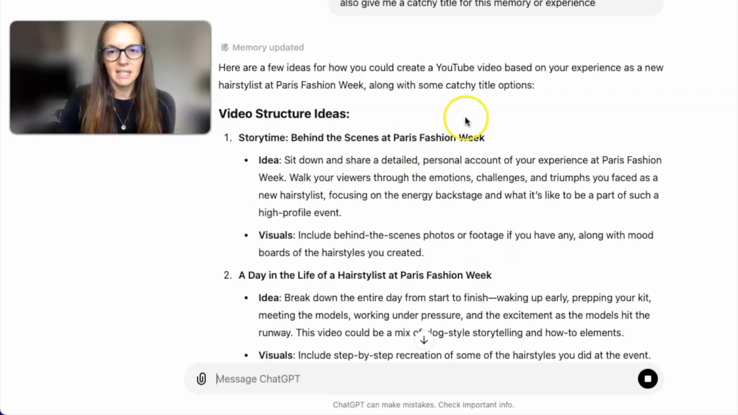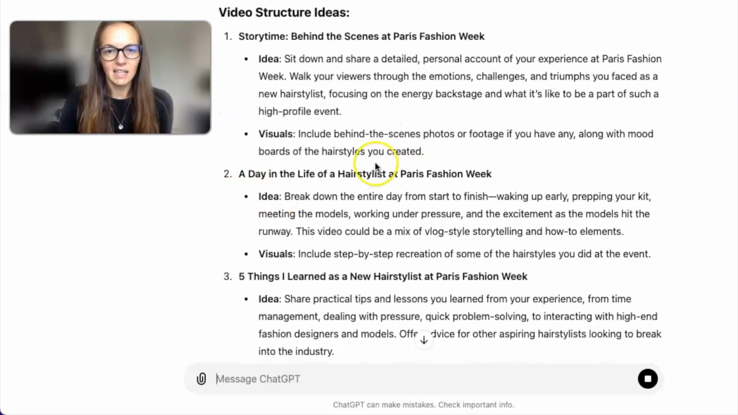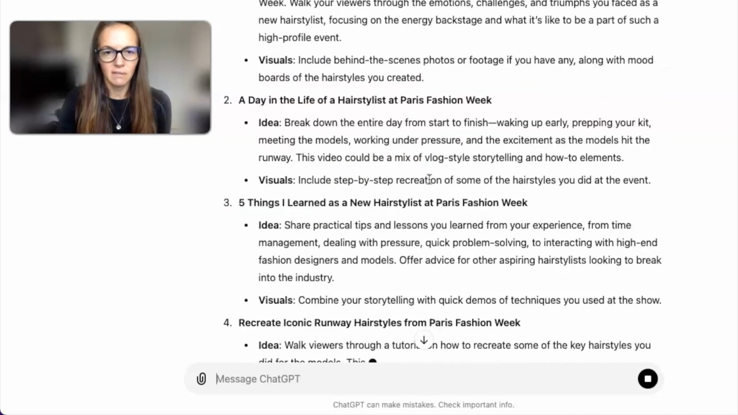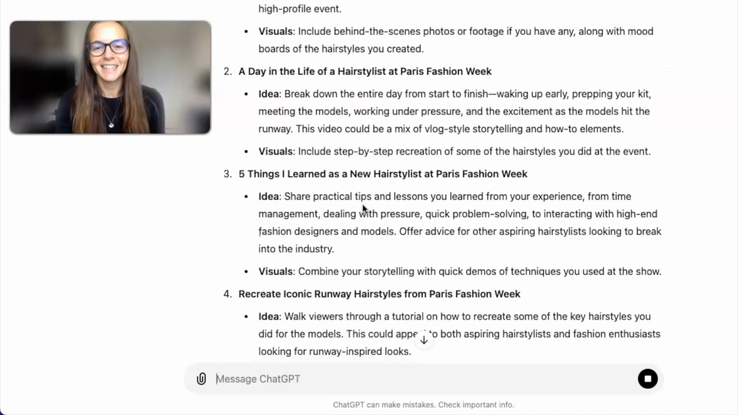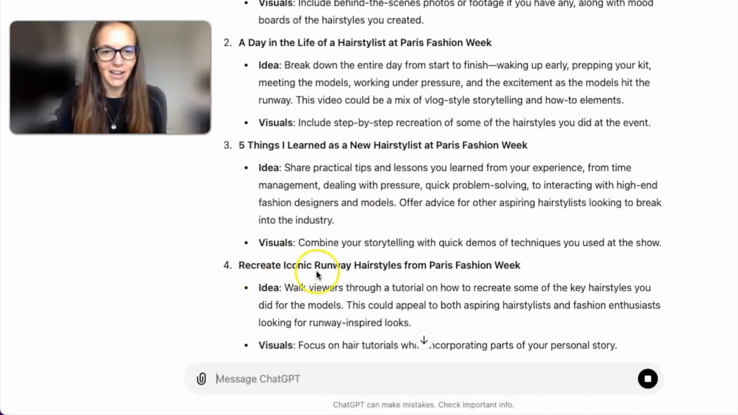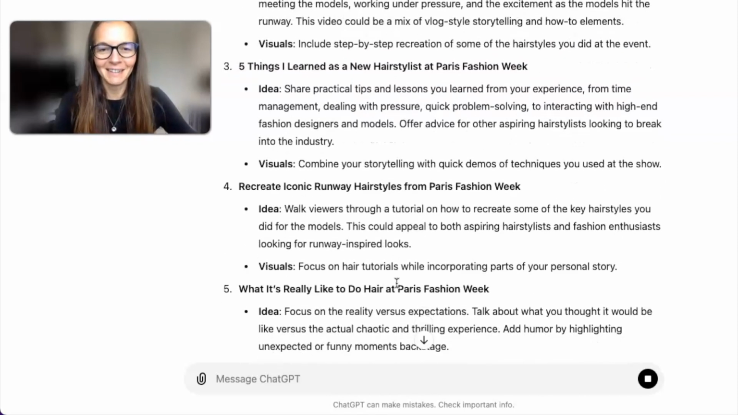Story time, behind the scenes at Paris Fashion Week. A day in the life of a hairstylist at Paris Fashion Week. 5 things I learned as a new hairstylist at Paris. I cannot, this is like a tongue twister for some reason. Recreate iconic runway hairstyles from Fashion Week. Oh, Paris Fashion Week. I should not have picked this topic.